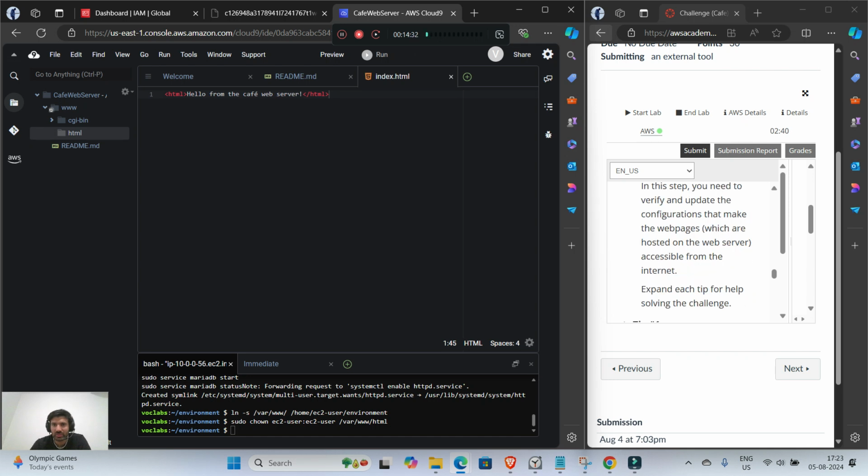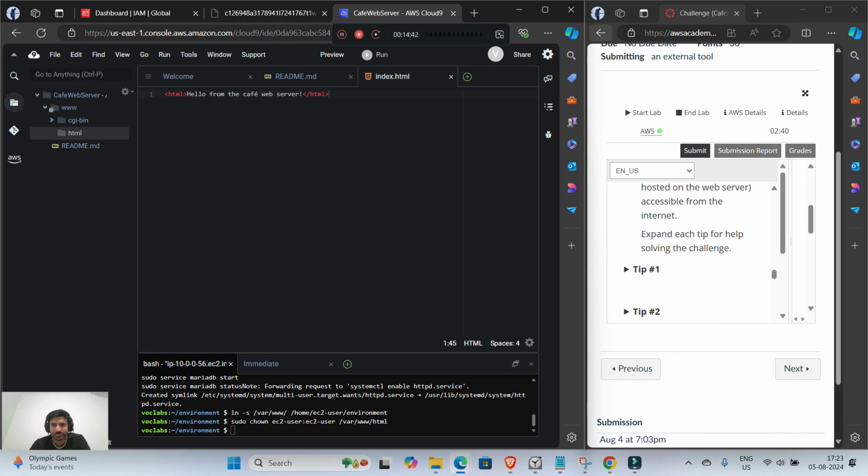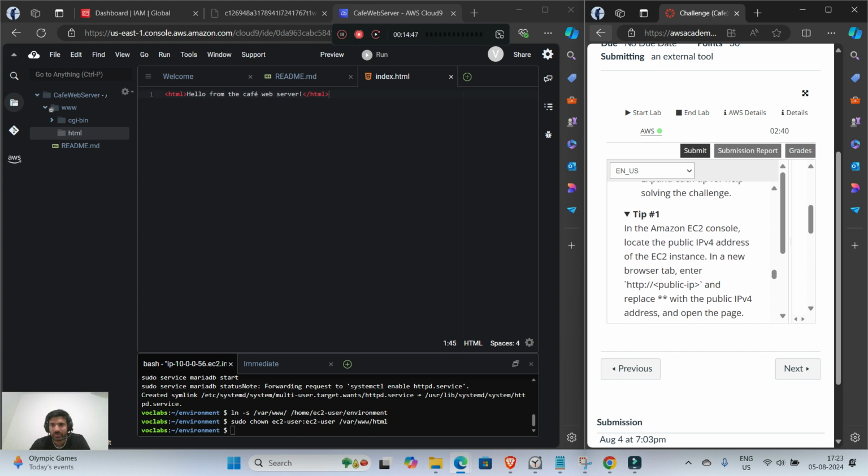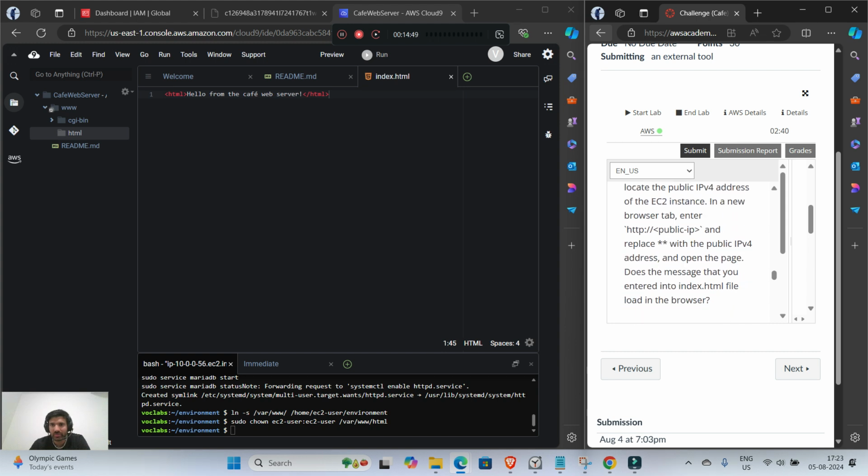In this step, you need to verify and update the configuration that makes the web pages which are hosted on the web server accessible. So in the Amazon EC2 console, locate the public IP address of the EC2 instance. In a new browser, enter HTTP://public-IP, replacing it with the public IPv4 address, and open the page. Does the message that you entered load in the browser?